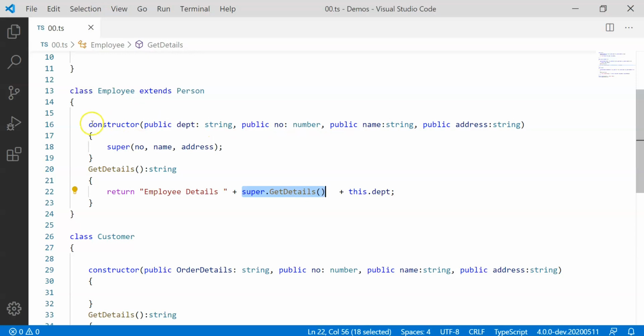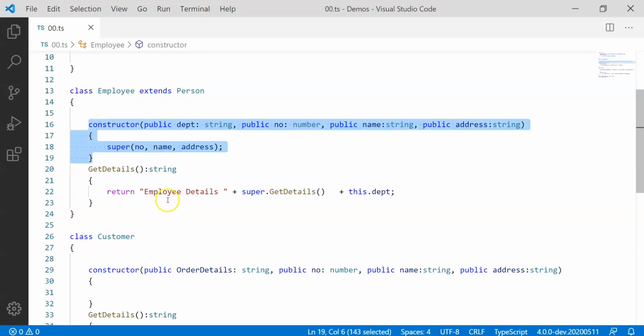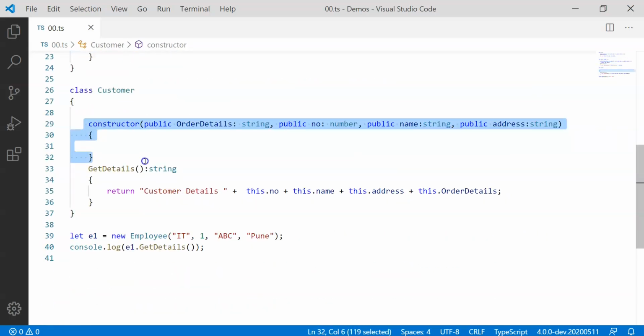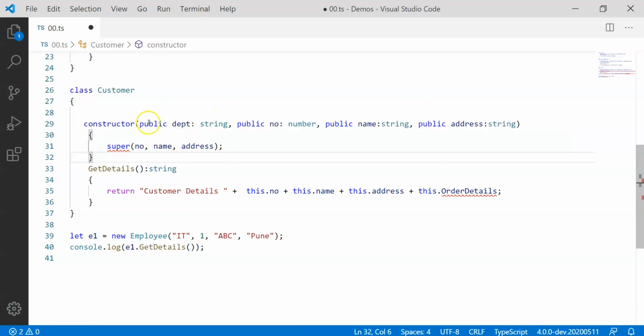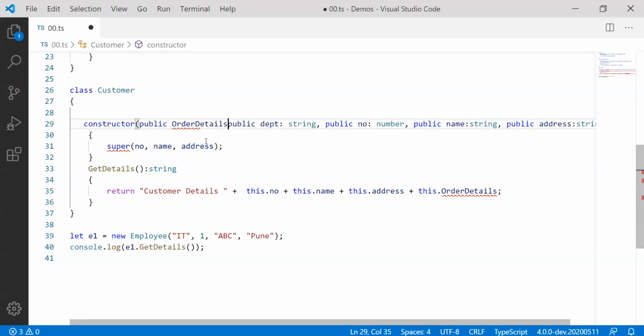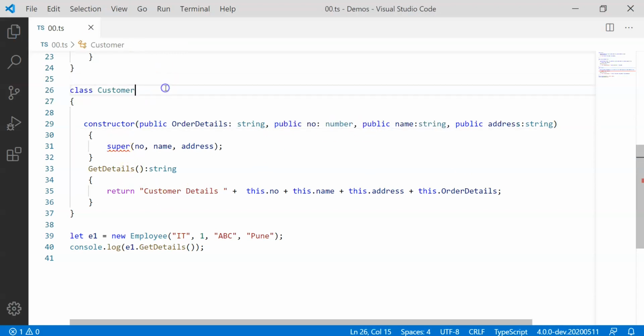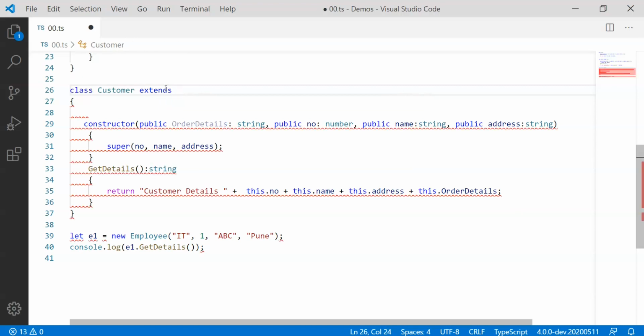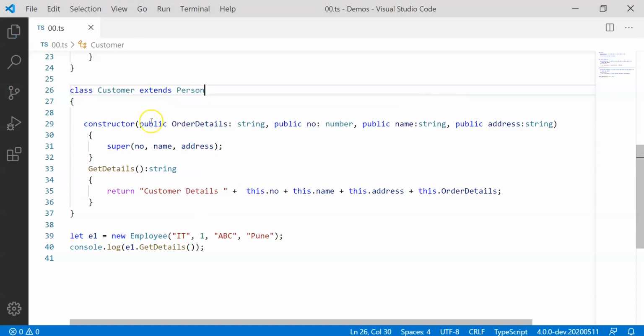Now we will try to do the same sort of thing in the case of customer. So we will expect the same sort of content here. I'll expect order details as the other parameter. So public, order details of type string I'll expect, and the rest of the content can be as it is. So I'll expect number, name and address, and customer should extend person. So customer is a person.